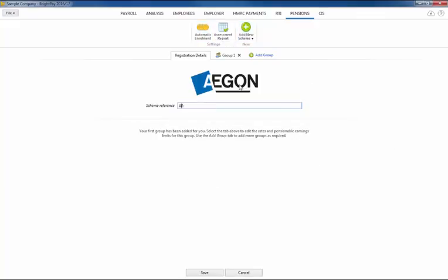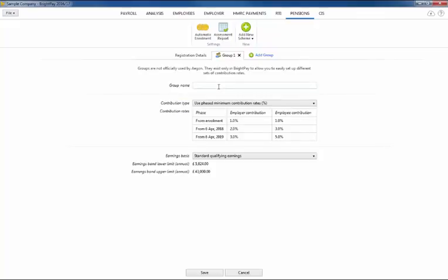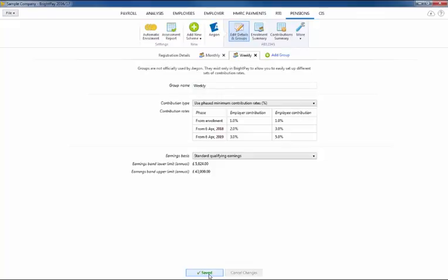Simply enter your scheme reference in the field provided, followed by your group details on the next screen. Here, you will also be given the option to set the contribution type and earnings basis, and also to add further groups if required. For example, if you have employees on different pay frequencies or sets of employees with different contribution rates. When ready, click Save to complete the setup.